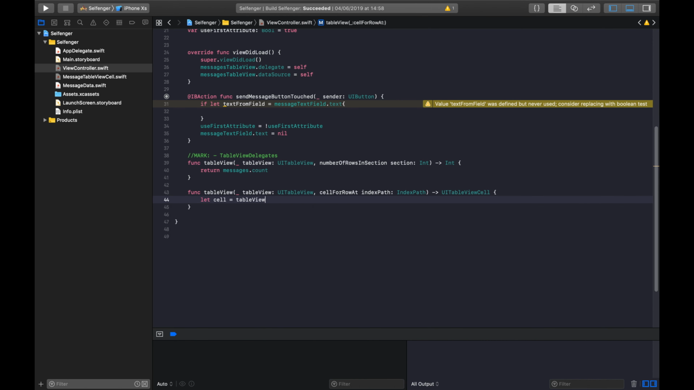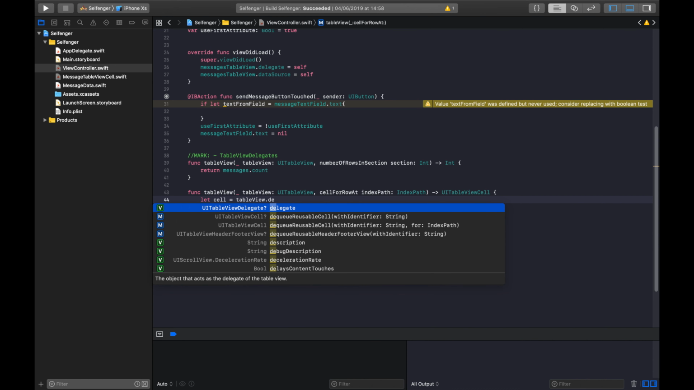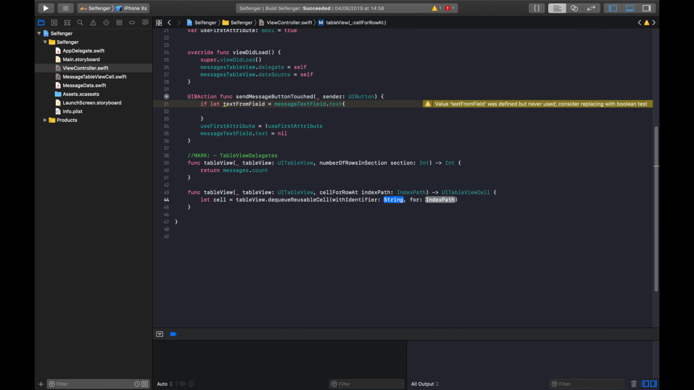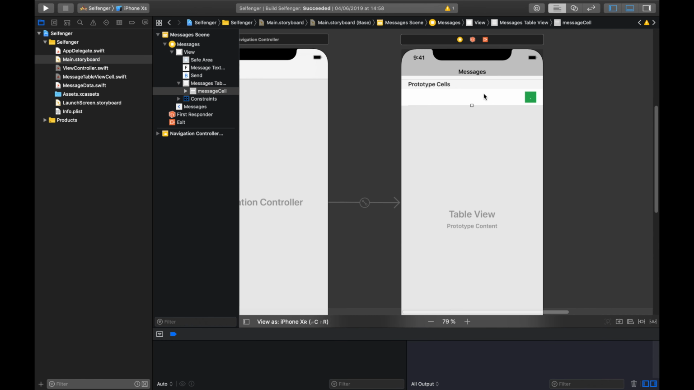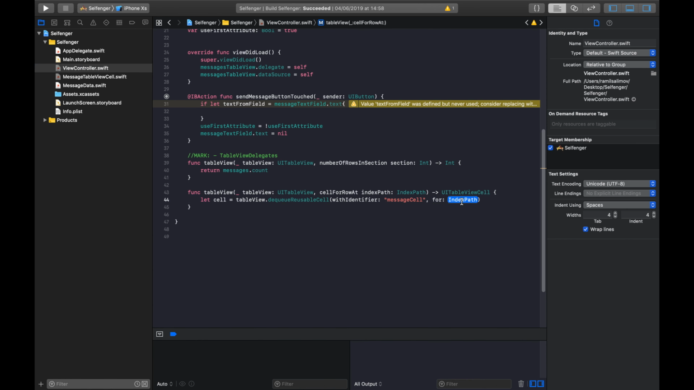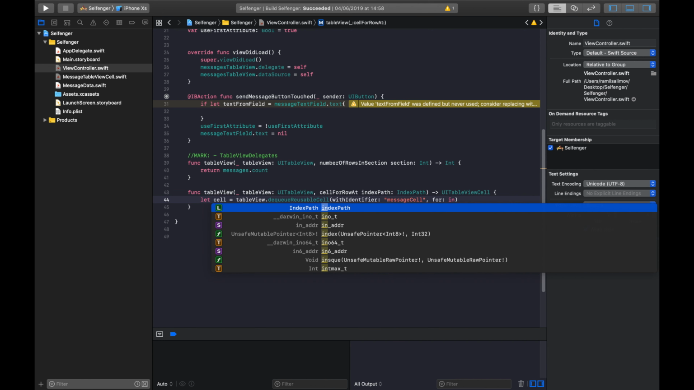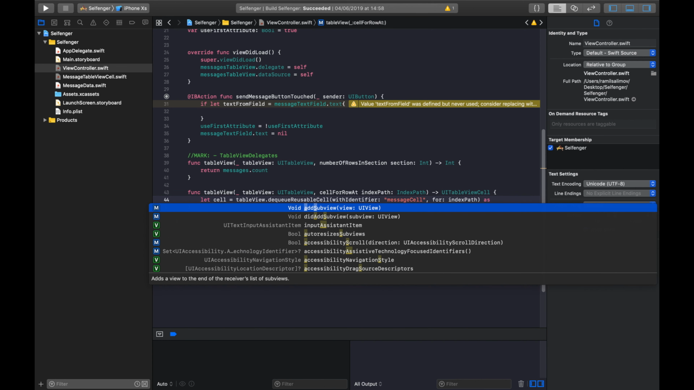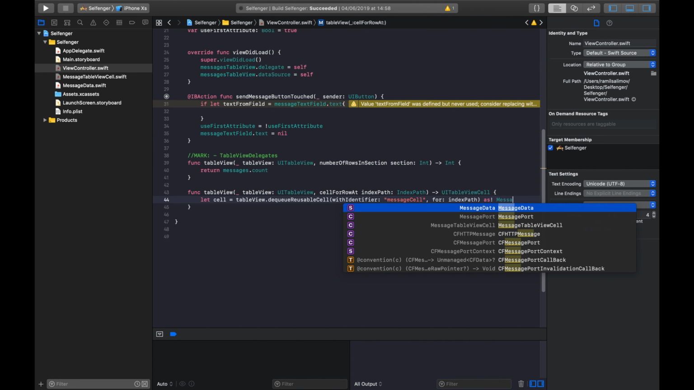Let cell equals to tableView.dequeueReusableCell with identifier. Here we need to write the identifier of the cell which we've created in the beginning of this video. Come back to the storyboard, copy identifier and paste it here. MessageCell. For indexPath, downcast it to MessageTableViewCell.